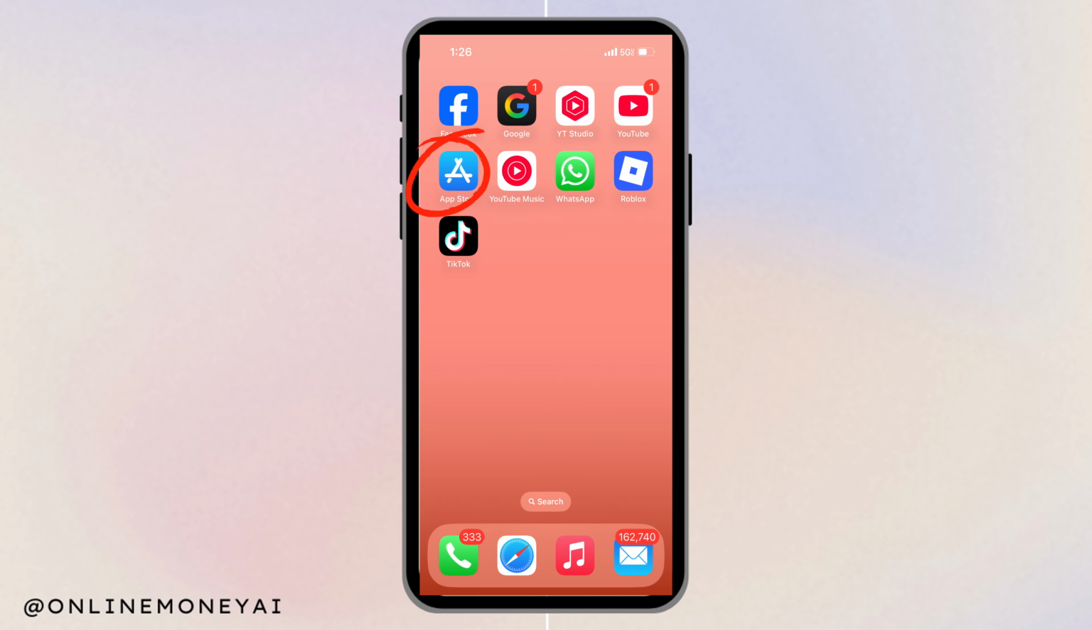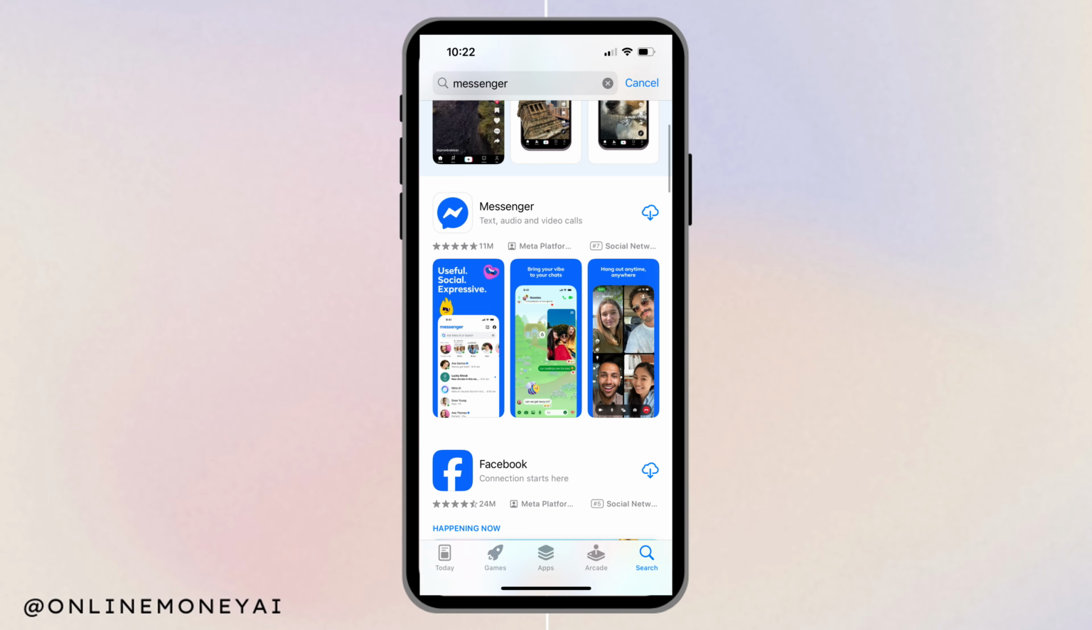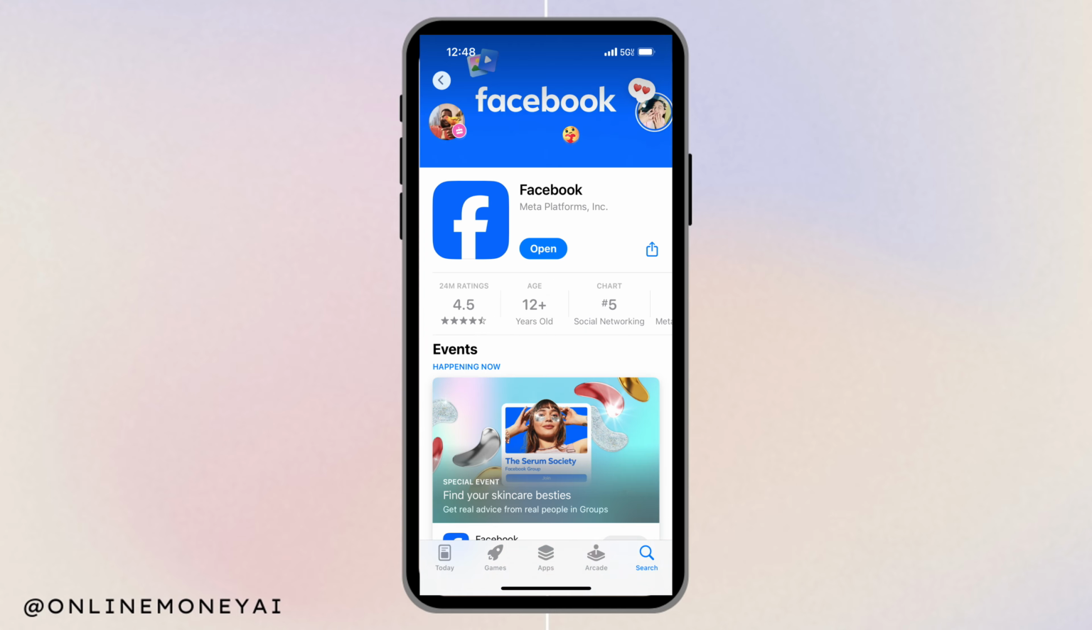Open the App Store or Play Store, search for Messenger, and make sure the app is fully updated. Log out of Messenger or Facebook. Then sign back in to refresh your message history.